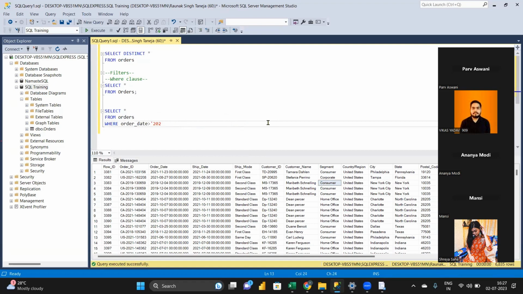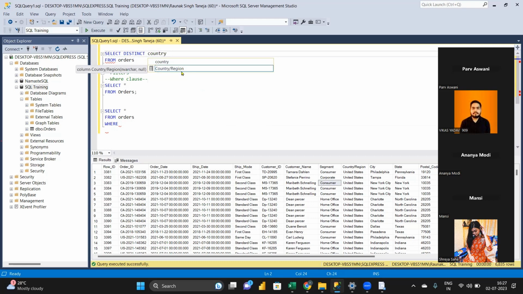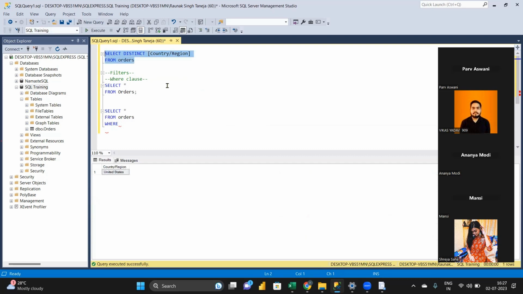Like city, you want to filter with the help of the city, or say you are a country manager. Firstly, we'll be seeing what are the distinct countries that are here. So the name of the column is country region. If we run it here, there is just one country here.